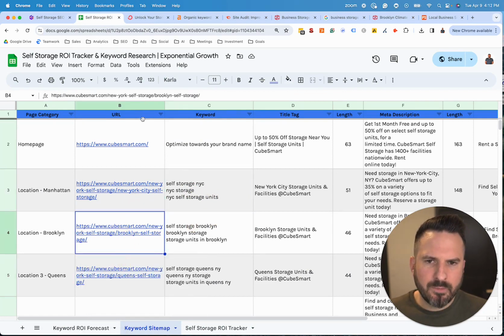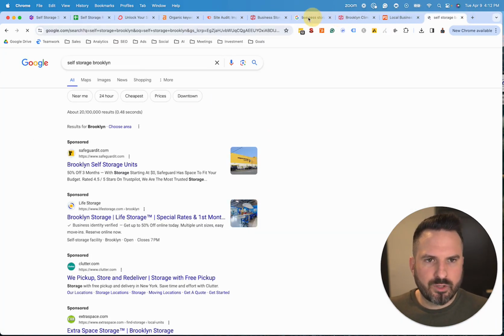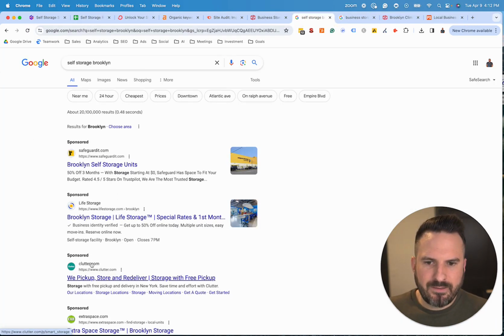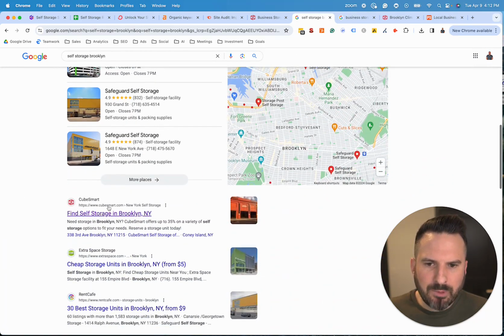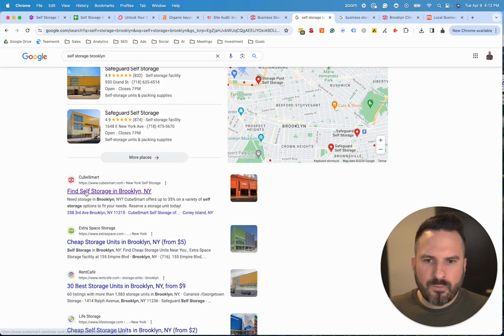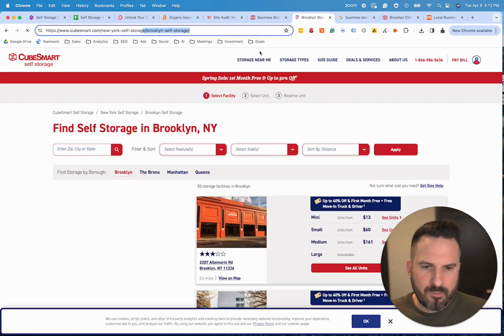If we open this up, you'll see when a user lands on this page. We'll actually do the search here and click on it from the search results. If I search this keyword, first I'm going to see the ads at the top. Then we're going to see the local results. Then we're actually going to see the organic listings. If I click on the CubeSmart listing here, this is going to take me right to their Brooklyn location page.